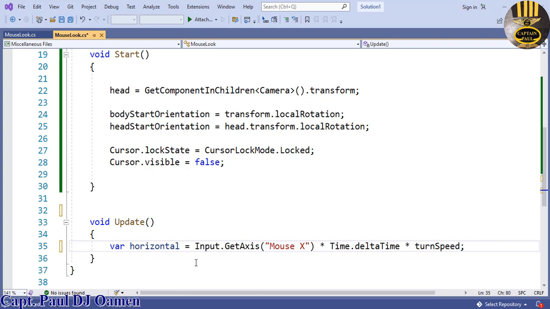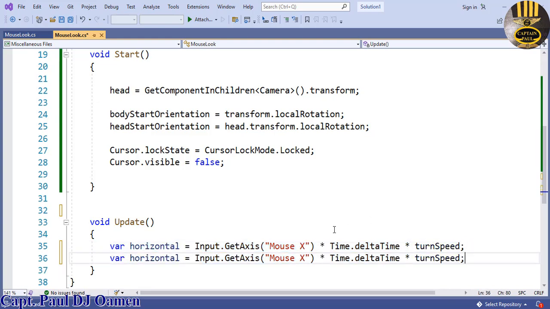Right, and we also need to take care of another one for the vertical. So I'm going to copy this for the vertical movement, paste that in there. For the vertical movement, that will be mouse y, and the axis is y, and just change this to vertical. Alright, so that is also taken care of.